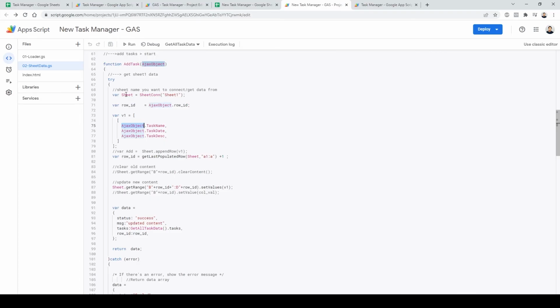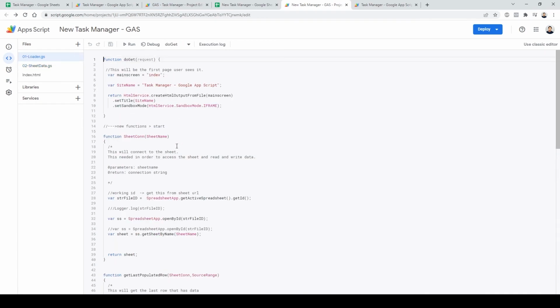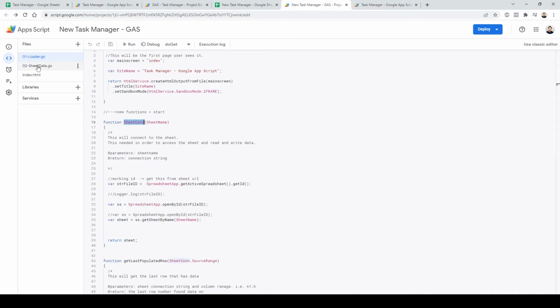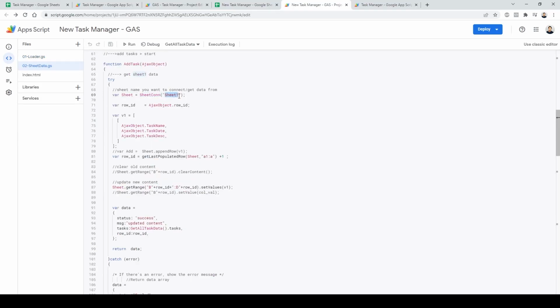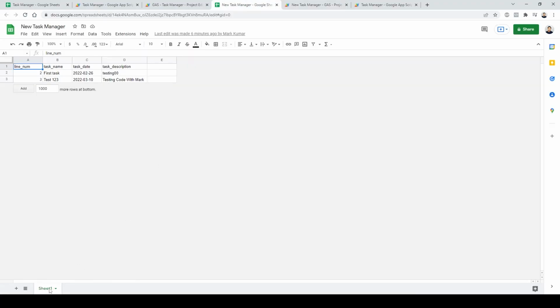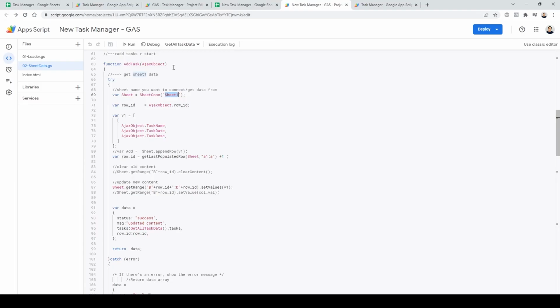First thing, well, let me tell you this. First thing, what you do is you connect, which I showed you before, which is right over here, connect to the sheet. And then it asks for one parameter. What sheet name do you want me to connect to? So in this case, we're saying sheet name is 1. So which is right over here, 1. That's what we're passing it.